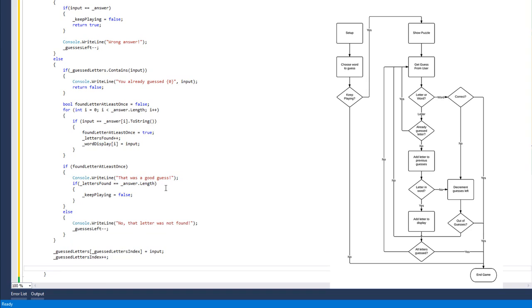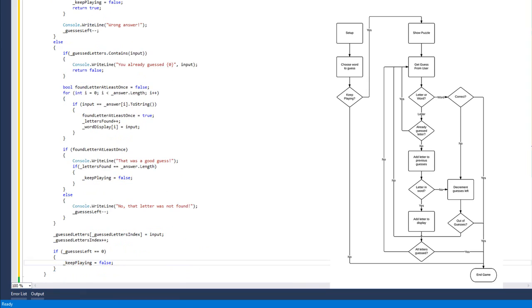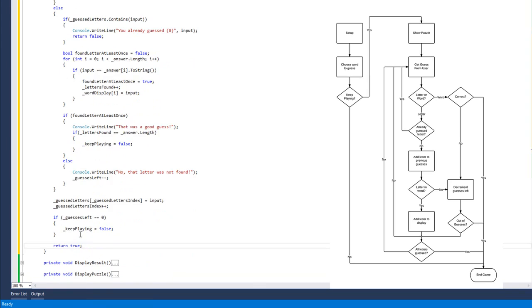And then lastly, before we're done with this method, we're going to say if the guesses left is equal to 0, the game's over. Keep playing is equal to false. And at the end of all of this, if we got all the way to the bottom without falling into a duplicate letter or a wrong guess for the word, we can return true, because it was a valid guess if it got all the way down here.